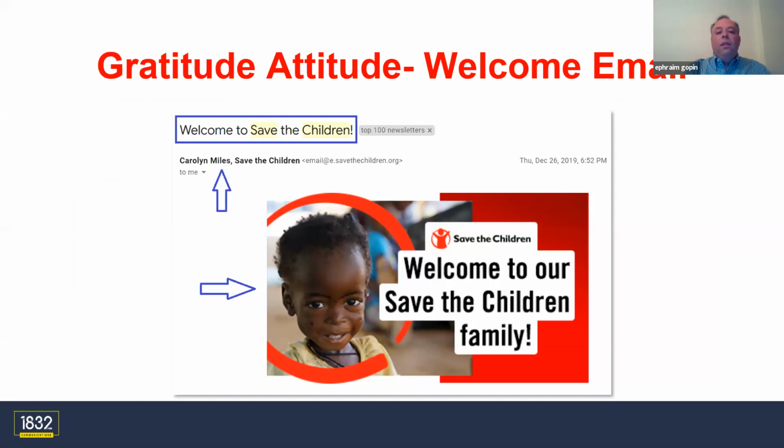So I want to take the welcome email from Save the Children, and I want to break it down into 4 pieces, into 4 parts. So the first part is the subject line. Welcome to Save the Children is a good subject line. I just signed up, and if I come back 10 minutes later, I still remember, yes, and they're welcoming me.